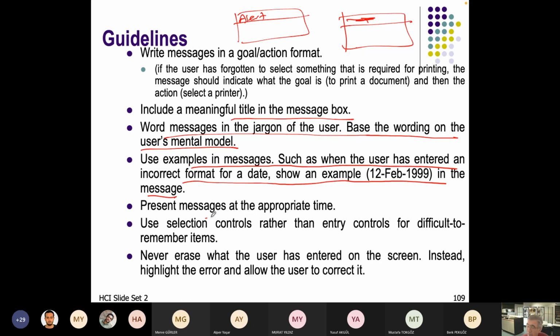And present error messages at an appropriate time. Don't wait until the end. If there is an error, show it on the way. If you have multiple sequences in the interface, do not show all the errors at the end. Make error processing as early as possible. Okay.